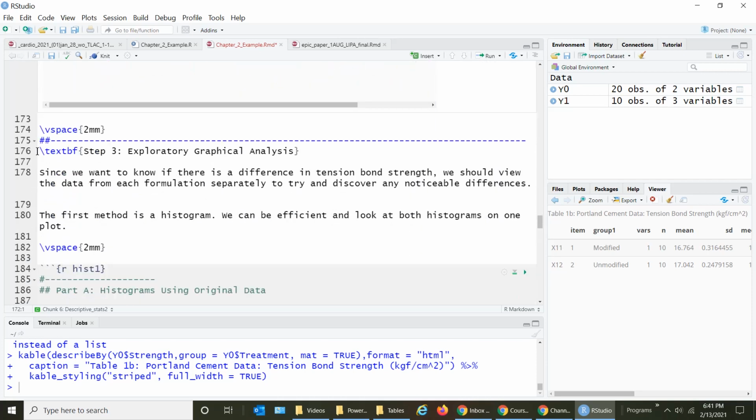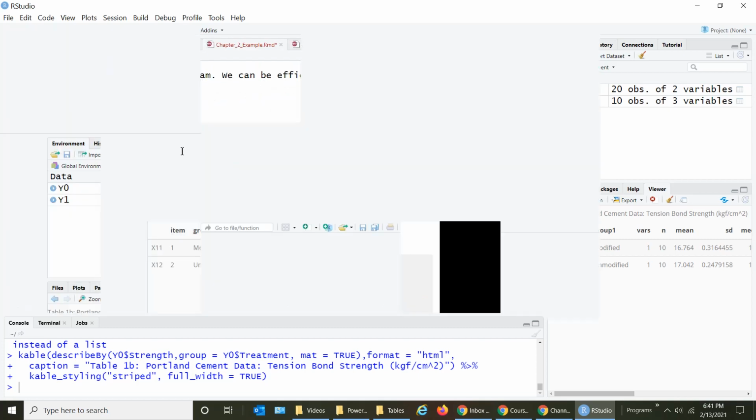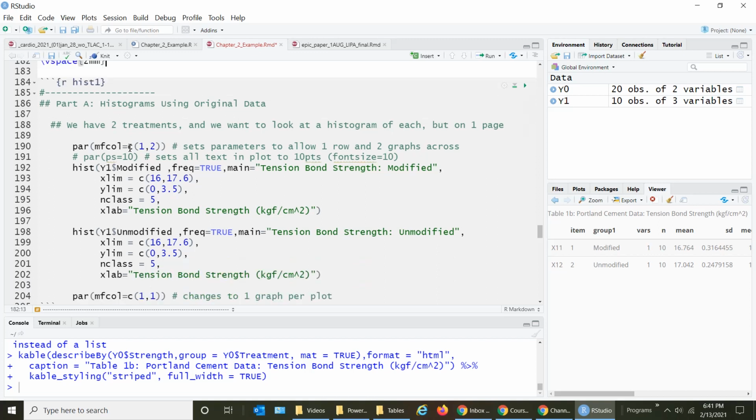Now, I've put a bold heading, graphical analysis. Now histograms. Oops. So histograms, we have 2 treatments, and we want to look at the histogram of each. So I have this parameter setting that says I want one row of pictures or items, and on that one row I want 2 items each. So it allows 1 row and 2 graphs before it changes to a new row.